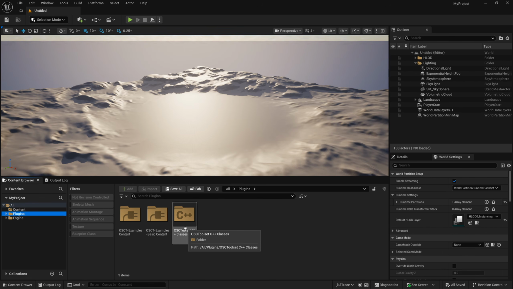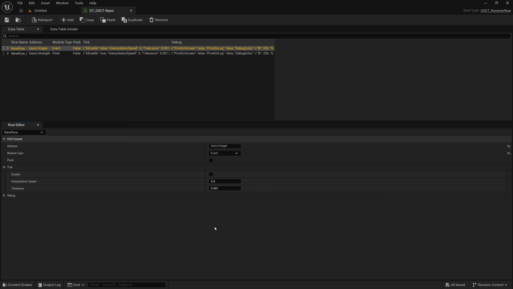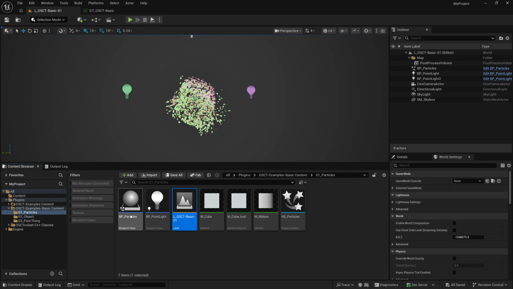This is the main brain that you will always need if you're going to use it. And then we have 2 different example folders. If we look at the basic examples, we will see there are 3 folders with the 3 different levels and also a data table. This data table serves as a profile that stores the basic addresses. For example, we have the basic trigger set as an event, and we have the basic strength set as a float. What you can do then is open the particles and open the blueprint as well.